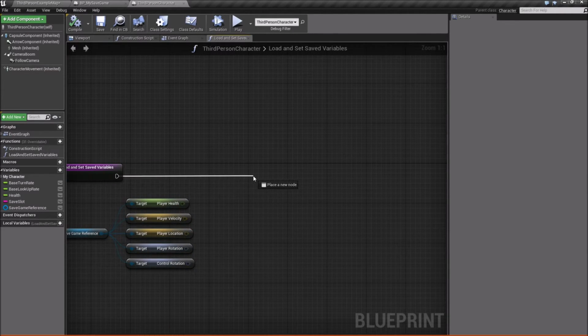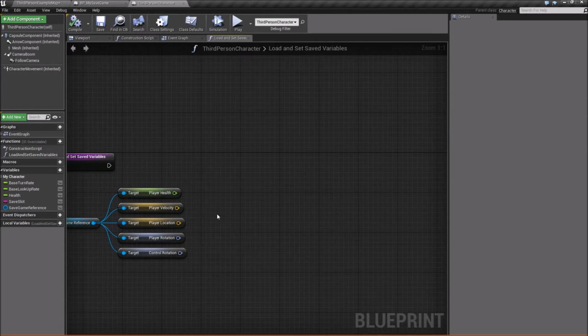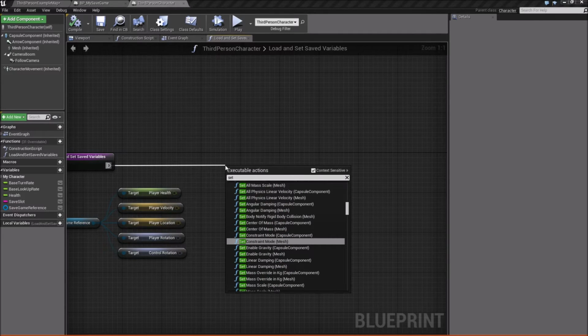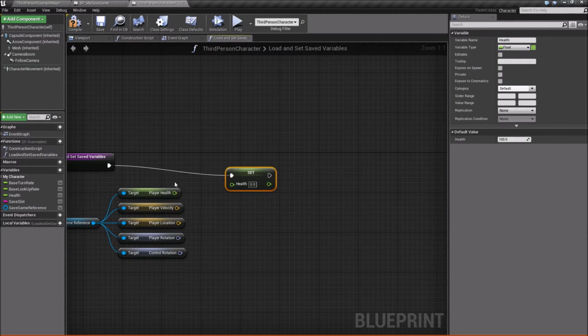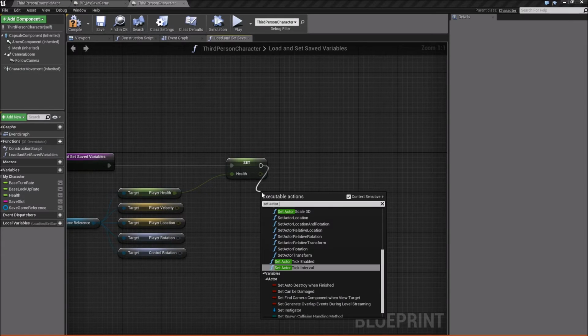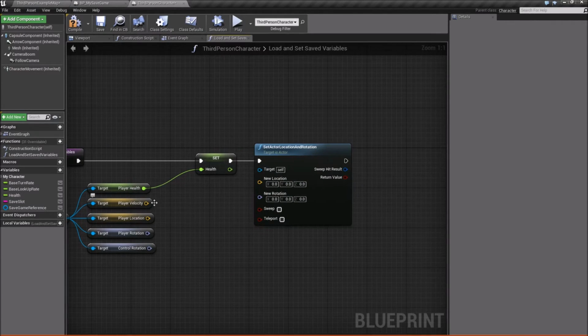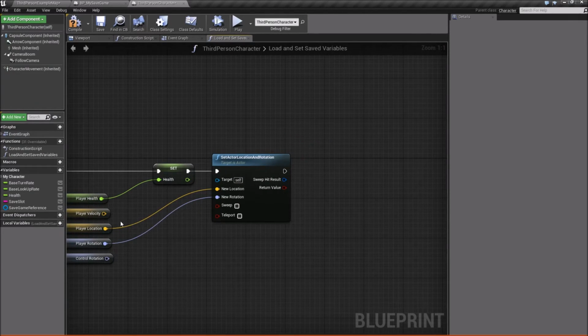Okay, so anyways, what we'll do is, these are all the variables that are inside of our save game, okay? Not on our character. So we're taking the ones that we've saved and we're going to use them to set the ones on our character. So we'll drag out and say set health. That's the first one. Then we'll say set actor location and rotation.